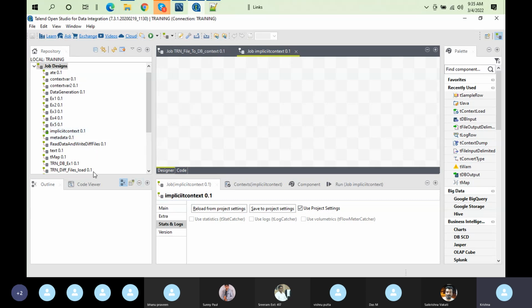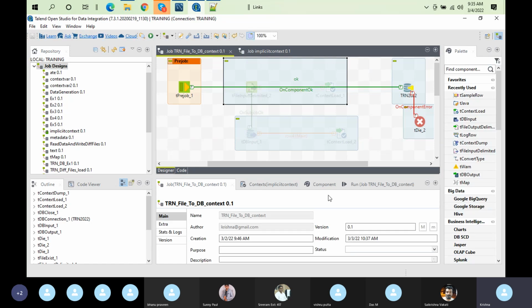If you create n number of jobs, the project settings will automatically be reflected, so you no need to do it explicitly. These flows are not going to be used because you are already doing it implicitly. The advantage of implicit is that it is a one-time setup, a project level setting. But if you want to handle multiple variables and multiple context files, then it's not going to help.